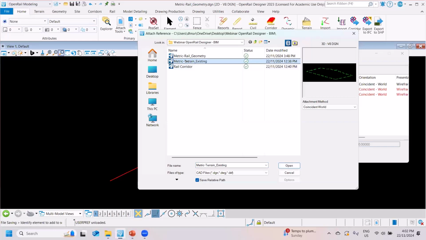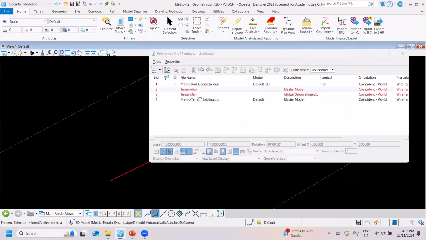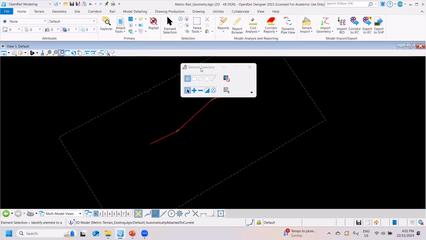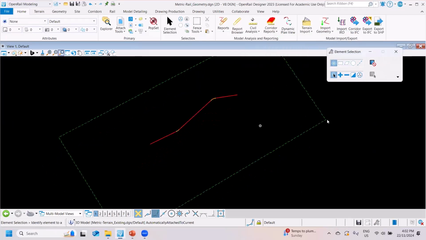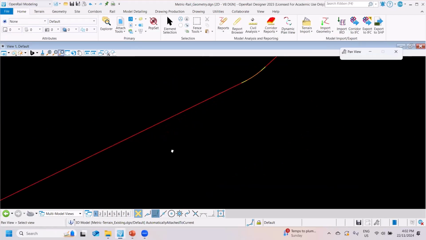So here it is, metric terrain existing. I'm going to select that. For the attachment method, I'm going to say coincident world. That's where I want the origin of my present file, the working file, and the origin of the reference file to overlap. I'm going to say open to that. And with that, it just comes in with a reference. So what do we have over here? That's the terrain boundary we have got. And this is the geometry that I have created.